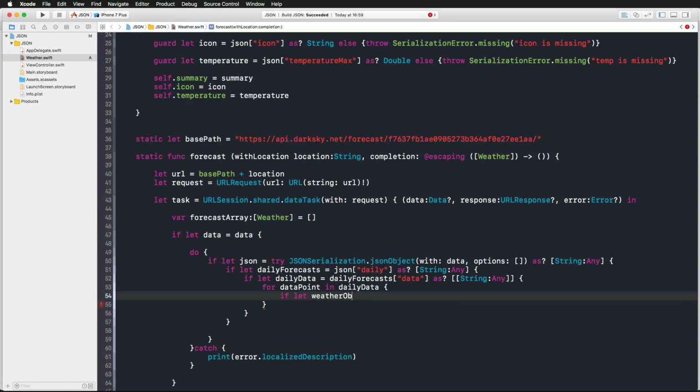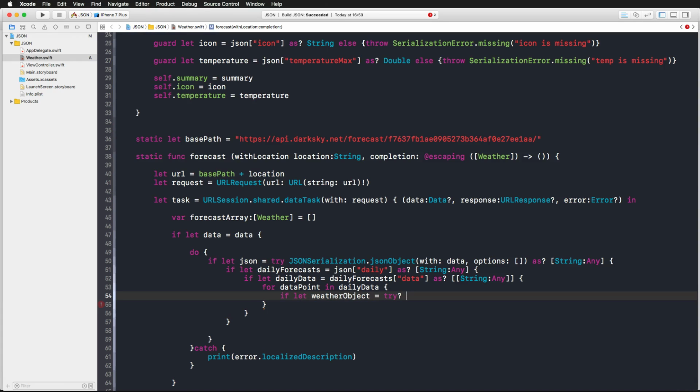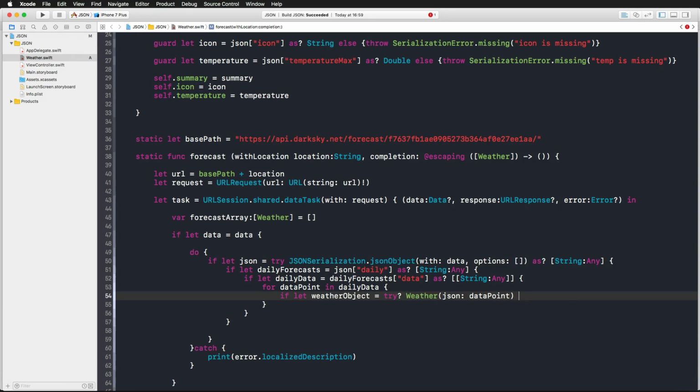Let me also call that weather object. And we are trying this with a question mark. So if it fails, we get nil, or this if let statement just does not work and we don't get an error. But what I want to do now is initialize a weather object with my data point. So this is going to be that.